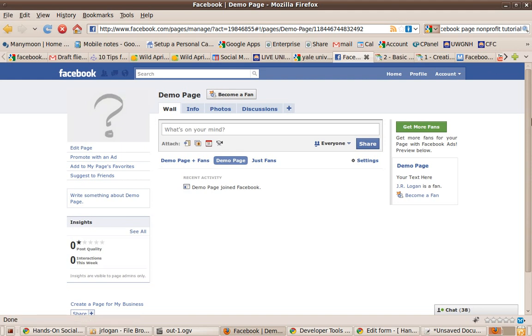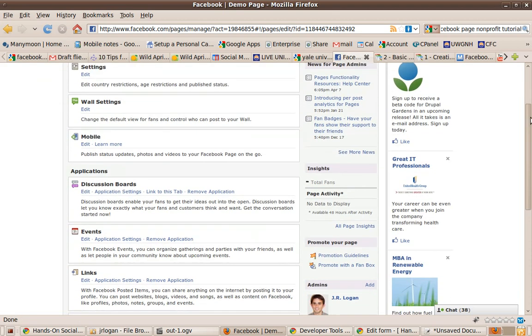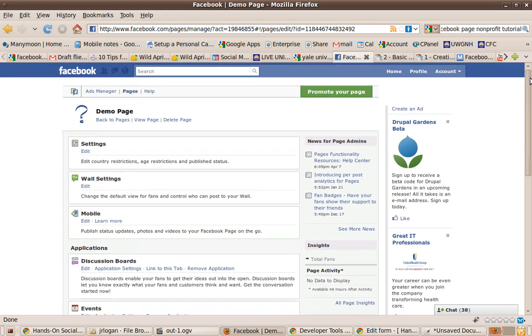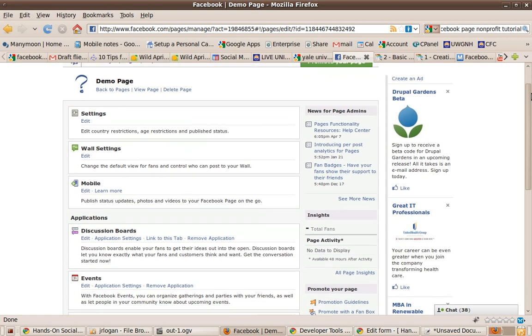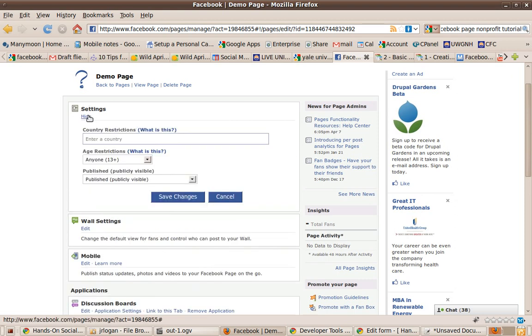So this is the screen that we have, just like after we created the page. Initially, we can click Edit Page. This is our administrative panel. This is where you'll be doing most of the work on your Facebook page. You can see here that Facebook has set up several categories of settings. So each of these opens up to a few more options.